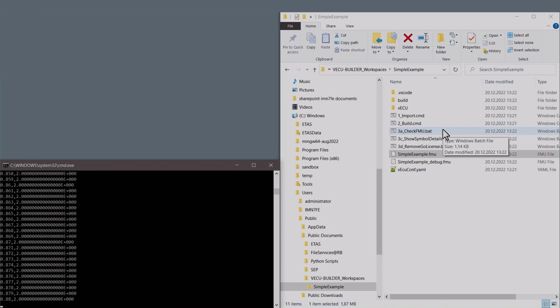The comma-separated output is the time followed by the outputs of the FMU. The output of the simple example is the product of 1 times 2, thus 2.0 is correct.